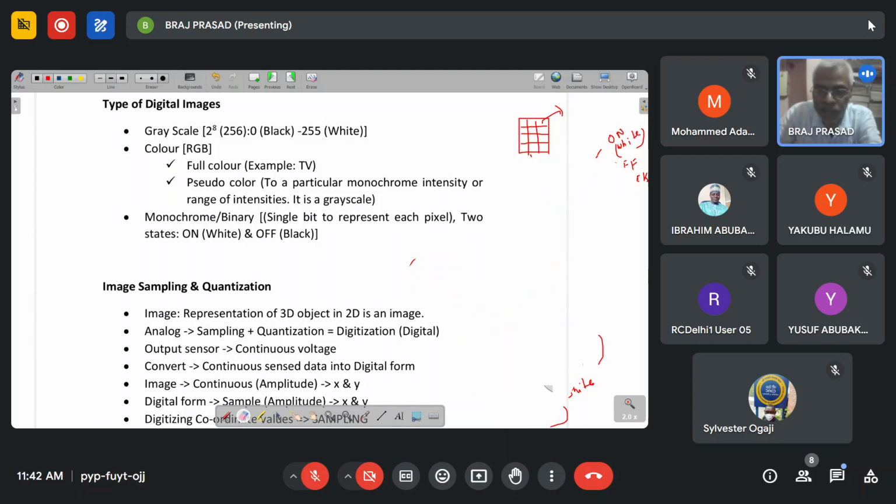In color images, there are different models. Among them, the RGB model is mostly used in our system. In the RGB model, R represents red, G represents green, and B means blue.